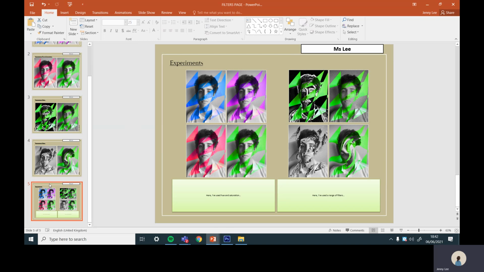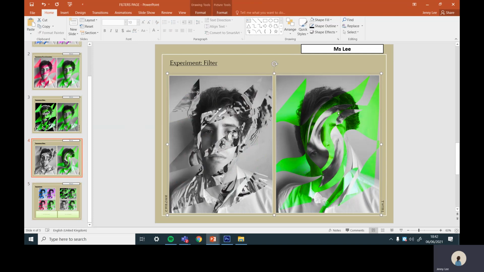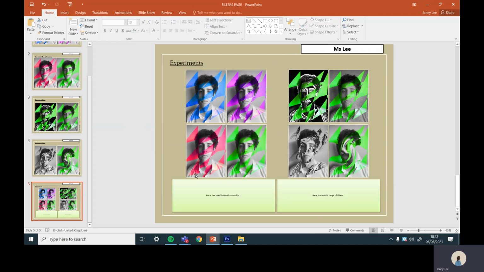And for homework, what I want you to do for the last page is to annotate your work. So what you could do is copy these over onto this page and then start annotating your work and explaining what you did and how you did that, and what filters you've used, what you think was successful, what wasn't successful. So just briefly annotating it.